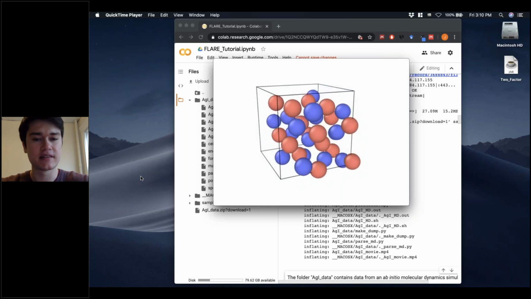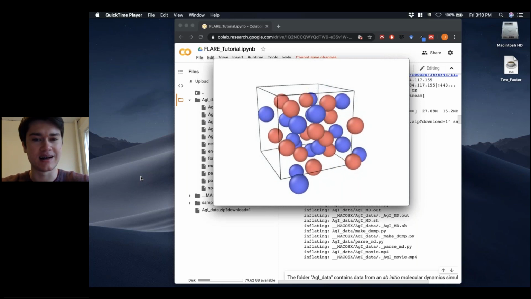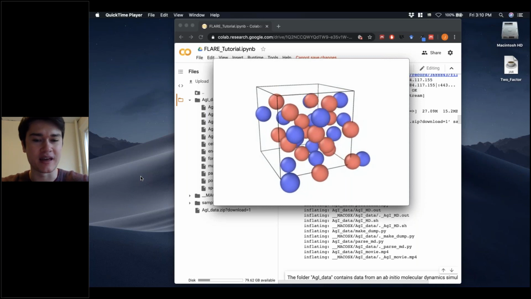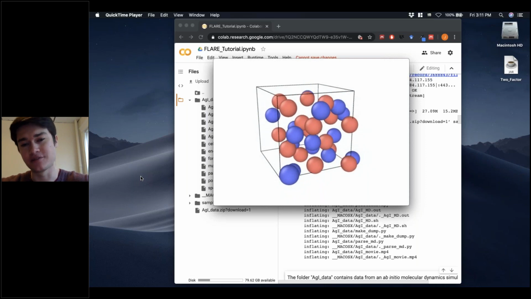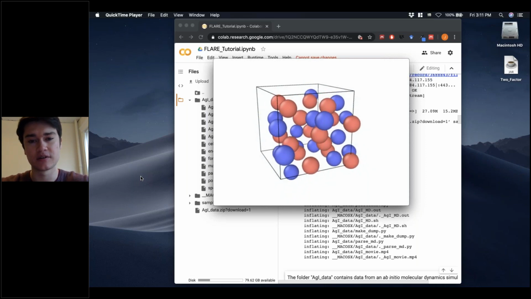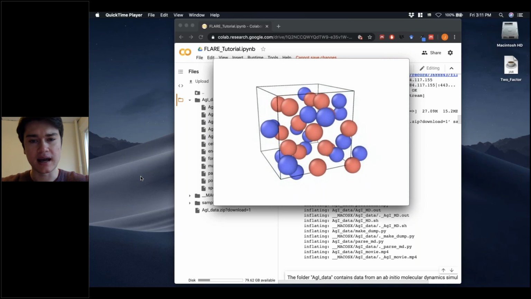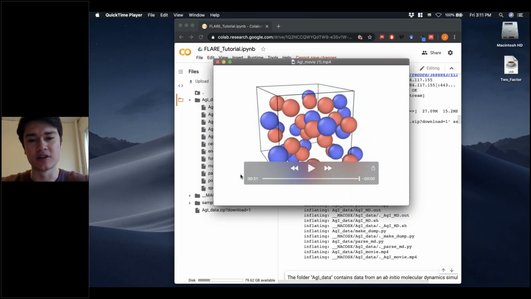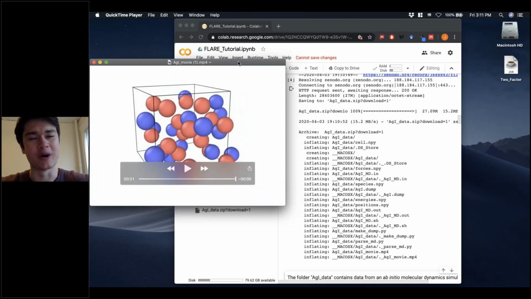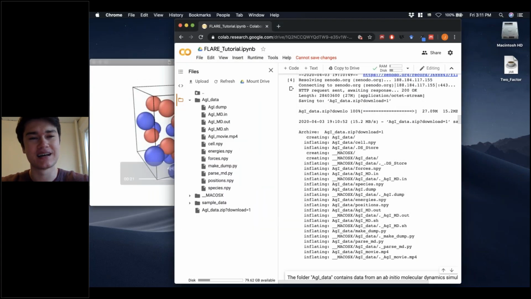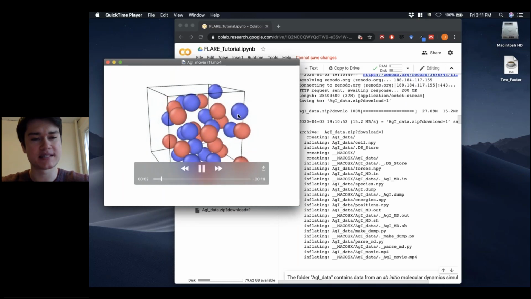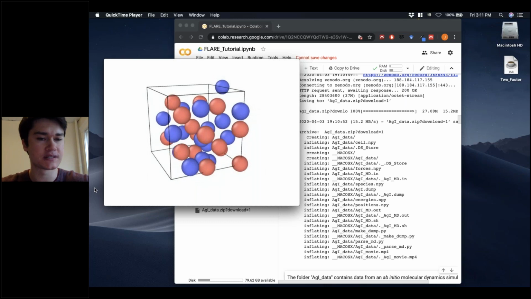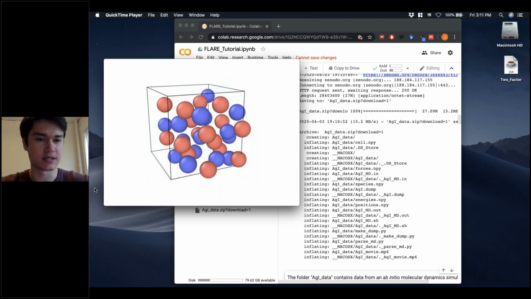And I'll say this is sort of a typical size system that you tackle with AIMD. It's usually quite small because it's painfully expensive to do this kind of simulation. The red atoms here are the silvers, the blues are the iodines. Might be the other way around, but in any case, what we're going to do essentially is use data from this AIMD simulation, so all of the forces that came out of it, to train a Gaussian process model.